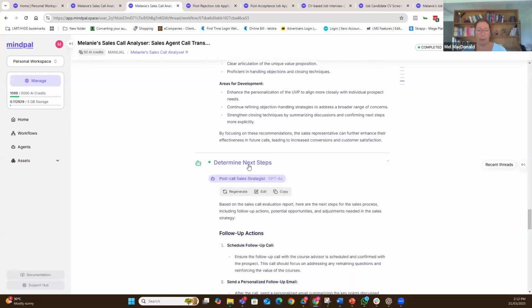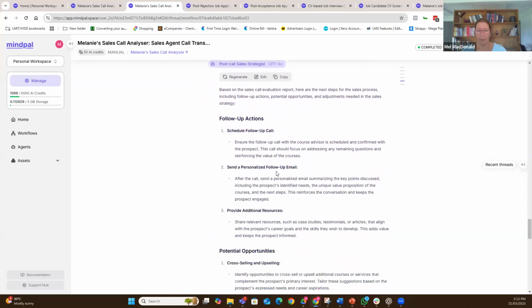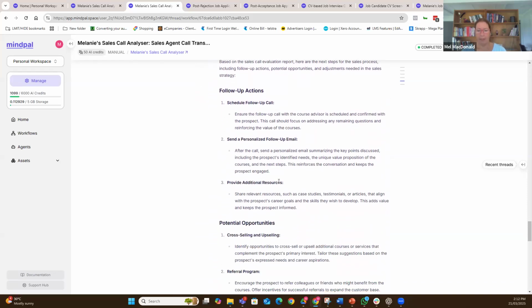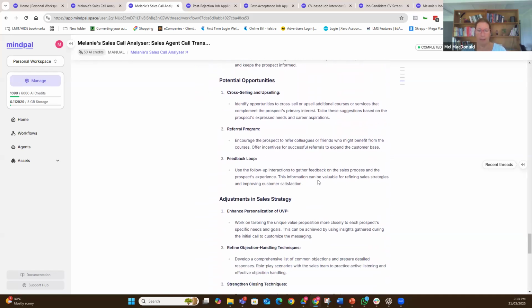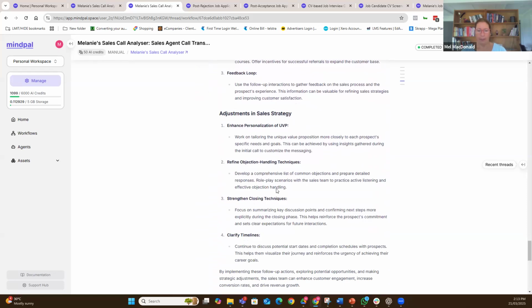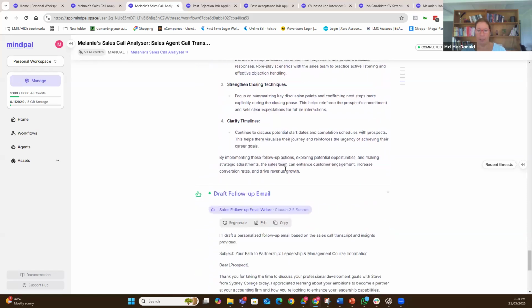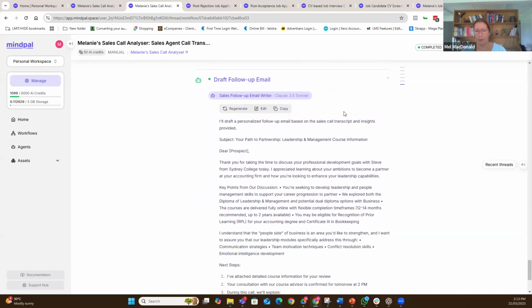So then our next little employee comes along to go, okay, now what do we do? Well, we have to schedule the follow-up call, we have to send a personalized follow-up email, and we have to give any other resources that we might want to give to the person. Here are some other opportunities. We could cross-sell or upsell extra courses. We could encourage them to refer their friends, and we want to have a bit of a feedback loop. So it comes up with some suggested adjustments in our sales strategy, and then drafts a personalized follow-up.